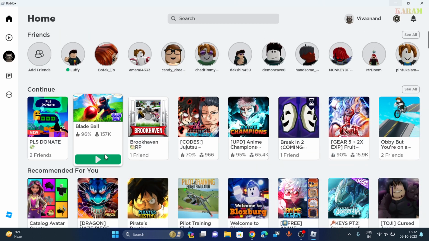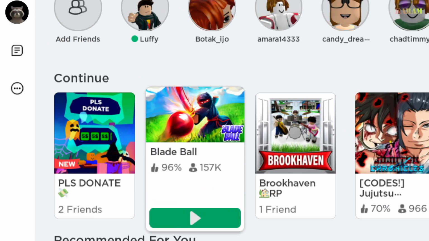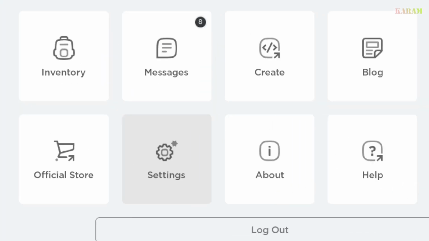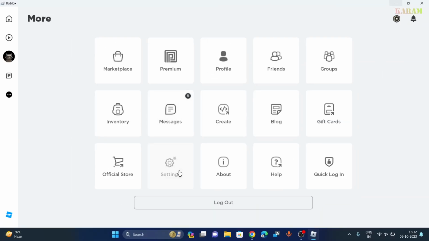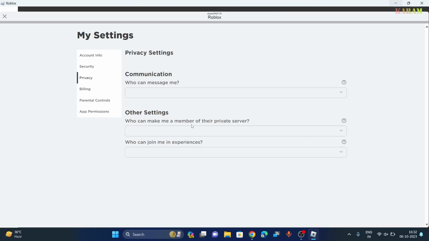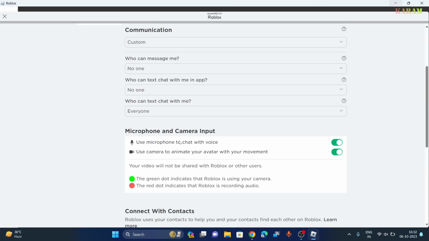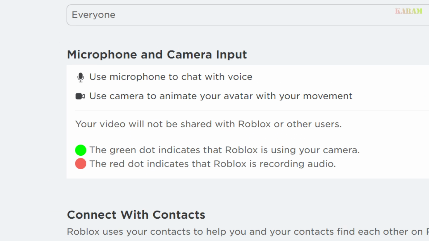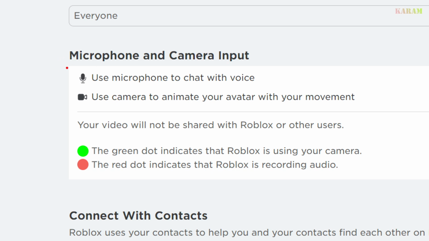Let's start the video. So first of all, you have to go to three dots. Now go to settings. Now go to privacy. Once in the privacy, to get voice chatting or to enable voice chat, you have to be here in microphone and camera input.